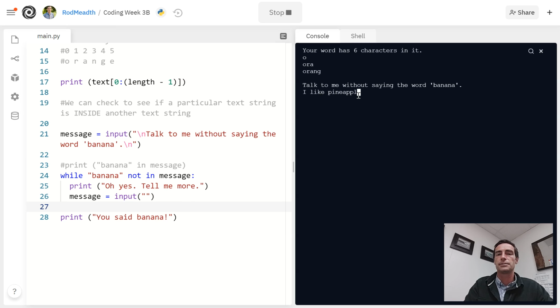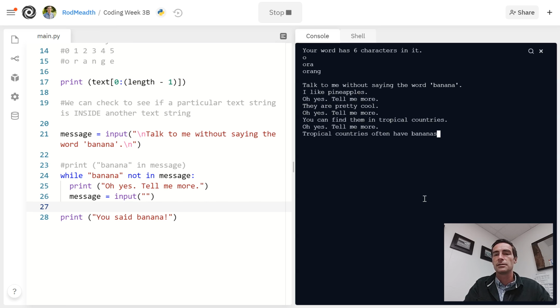I like pineapples. Oh yes, tell me more. They are pretty cool. You can find them in tropical countries. Tropical countries often have bananas. You said banana. Okay, so that's another great way to validate input as well.